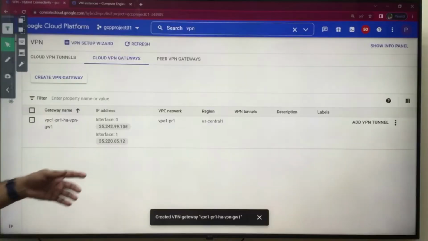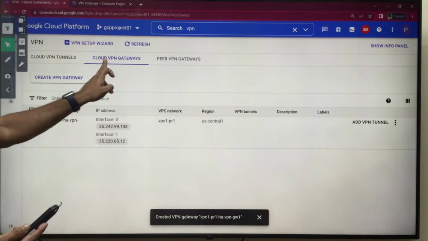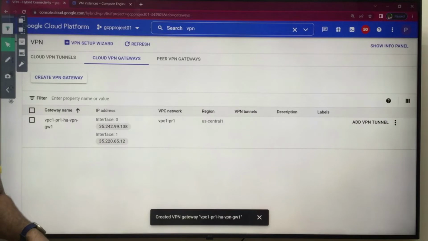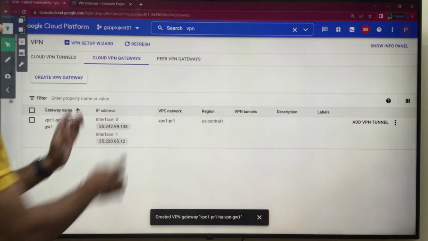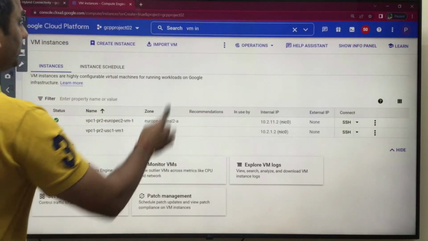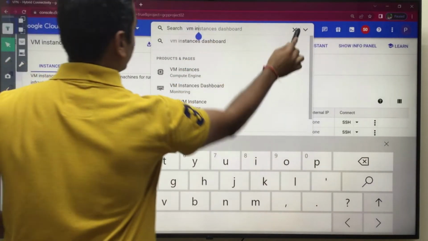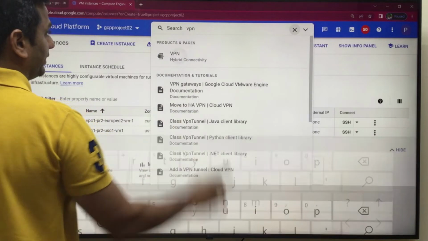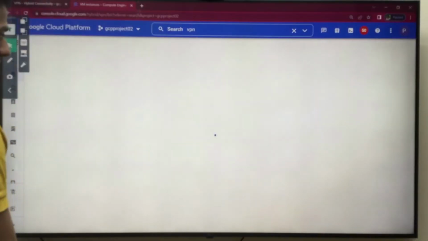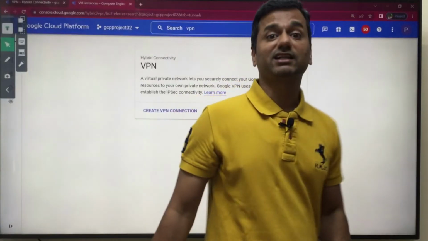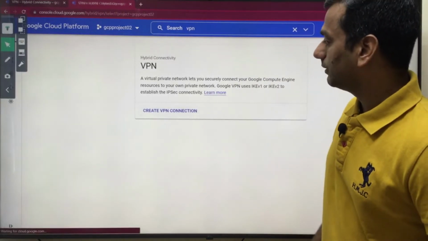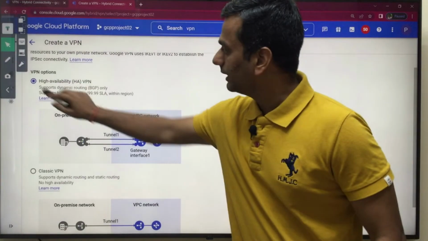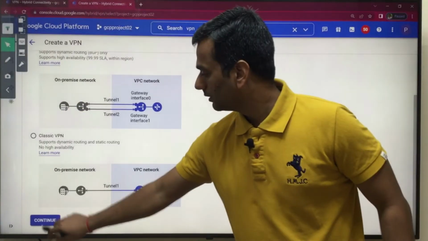Once you cancel, your gateway is now ready. See, cloud VPN gateway. Here I can see interface 0 and interface 1 IP address. So cancel it and go to Project 2 now. Under Project 2, search for VPN. Once you search for VPN, you will get the same options, HA VPN and the classic VPN. Select the HA VPN and continue.